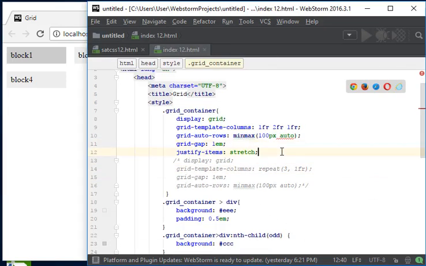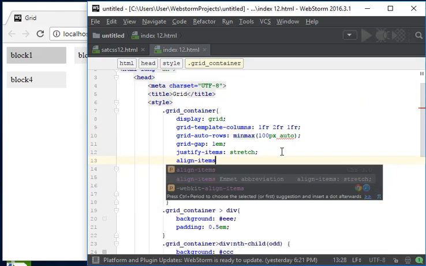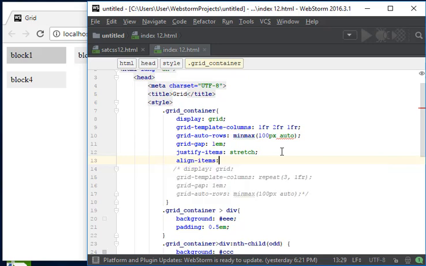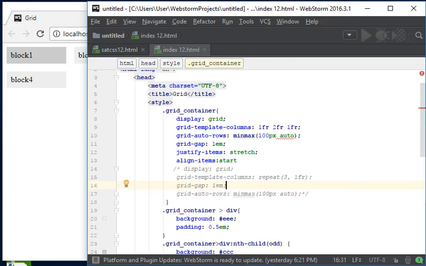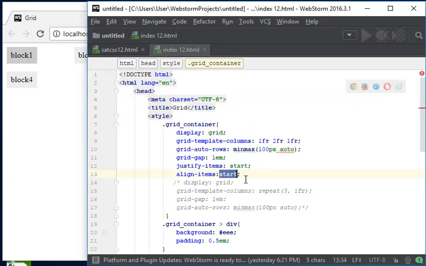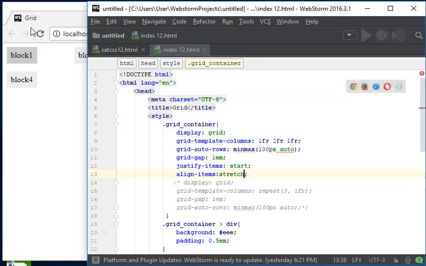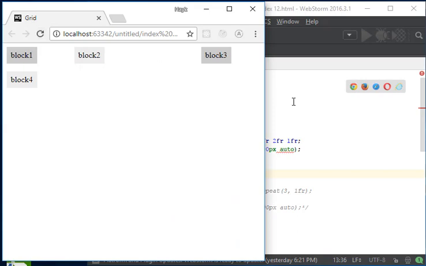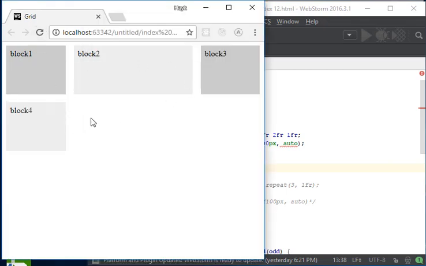And let's also add in another property, which is align items, so it will align our items. It's self-explanatory basically. And let's type in start, and for align items the default is also stretch. So after we add in grid gap, justify items stretch, and align items stretch, we get something that looks a little like this.